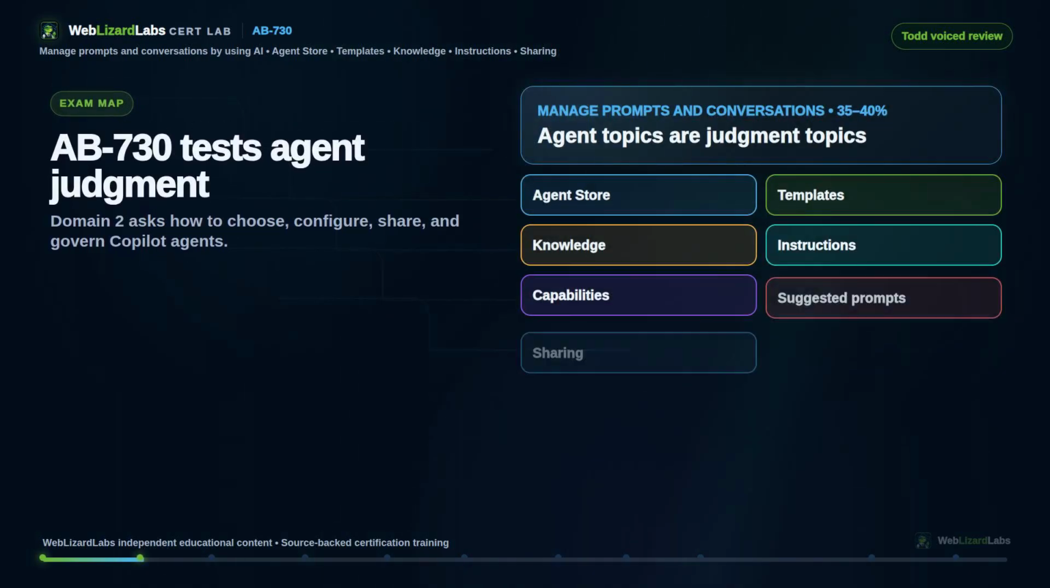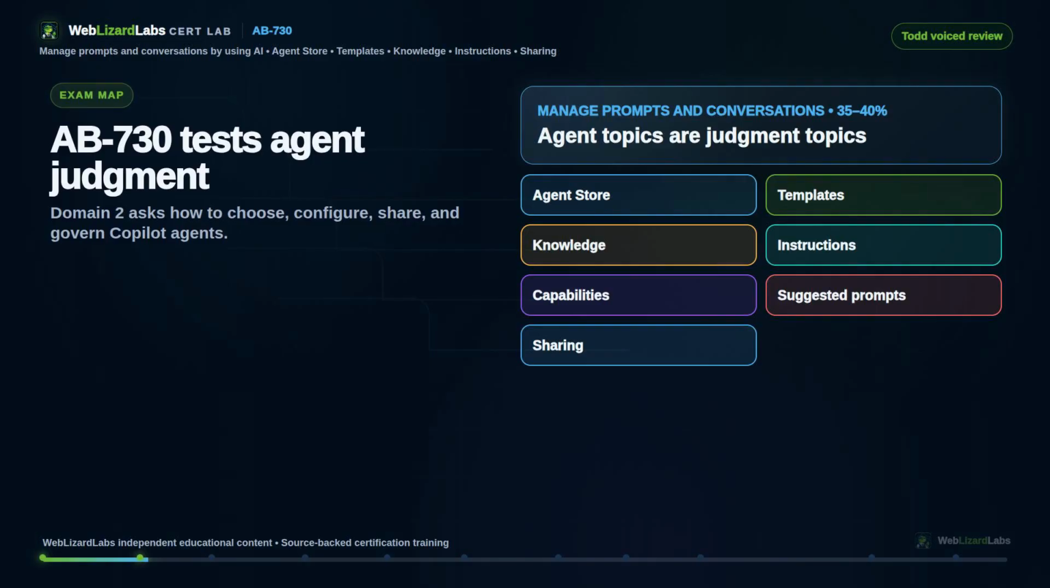The official AB-730 objective includes the agent store, creating an agent from a template, configuring agent knowledge, instructions, capabilities, and suggested prompts, and sharing an agent with team members. That sounds like a product checklist, but the exam is really testing judgment.